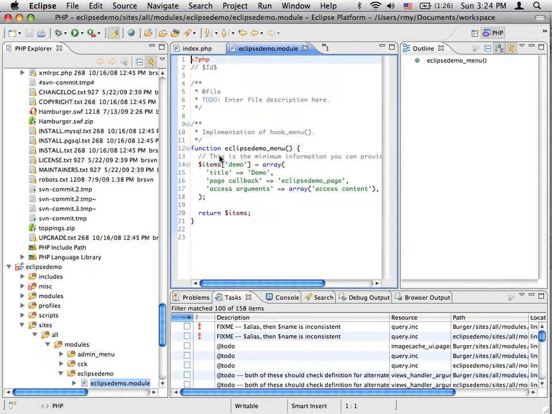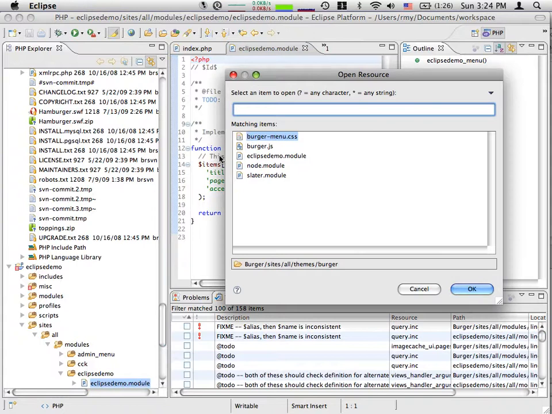So I can jump to the files I need to edit instead of having to go back into the shell and then have some really gnarly paths to get to the file I wanted to edit, or do a lot of CDs. So that's open resource. If I go too fast, I use a lot of keyboard shortcuts. I'm a big proponent of keyboard shortcuts. Stop me, let me know, and ask. So that's Control Shift R.